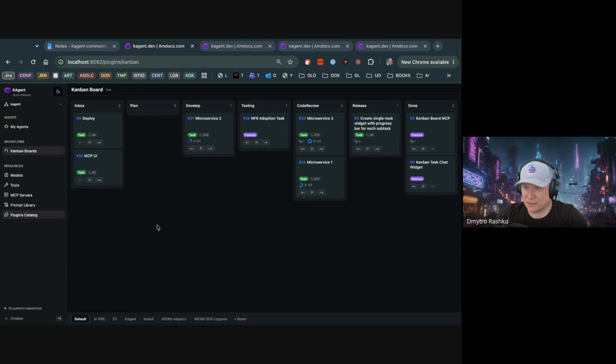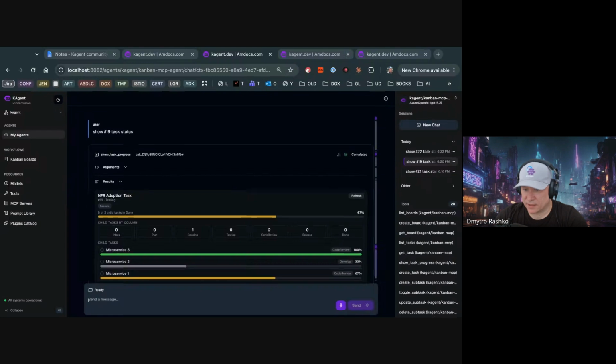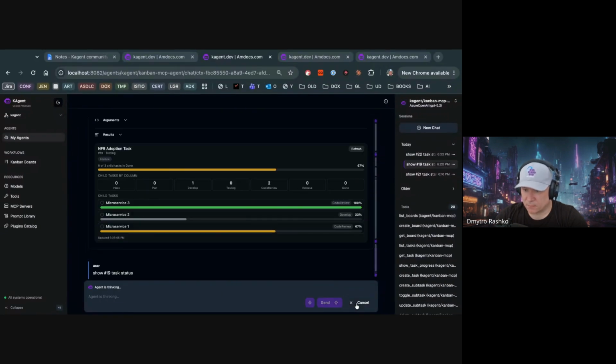But then if you are inside the chat, this is the actual MCP UI in action. So let's say I have a session and I want to see the status of my task. Then you have a tool, which is a special type of tool call that is UI aware. When you register it, it's using this MCP extension, a declarative way to say this is a UI action. So if I call this tool, show task progress, it will handle it as an iframe inside the chat.